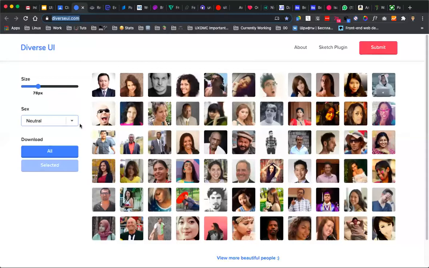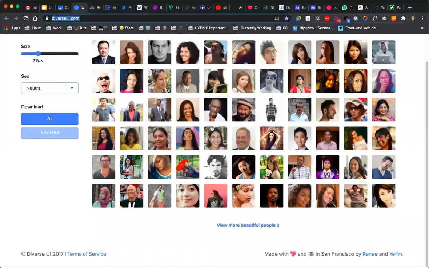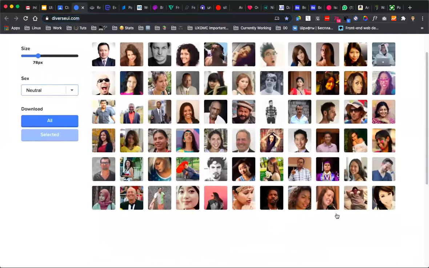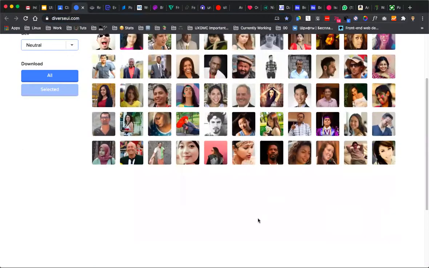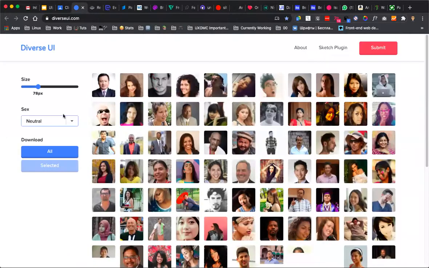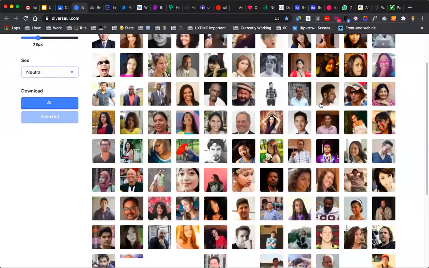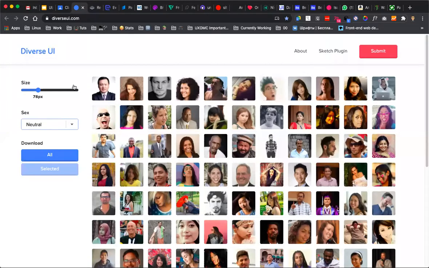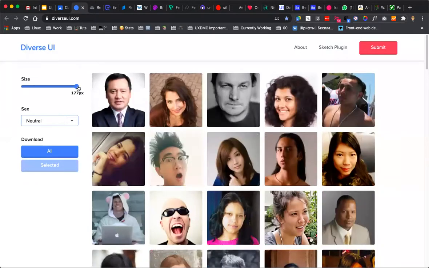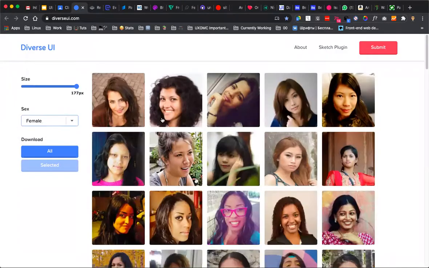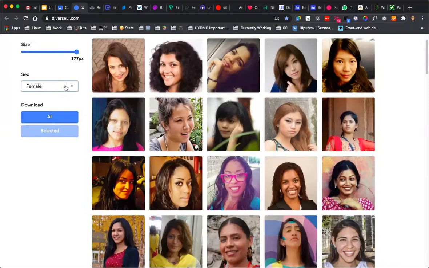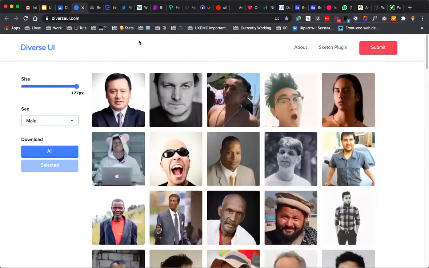But Diverse UI constantly updates their database with images, and there are thousands of faces here. You just keep going. The list is endless. You can select all and download everything they have in their database, and then you can toggle this to pick the size of the image you want. If you want the highest quality, you pick that, and then you can pick females or males, and it will sort that for you as well. It's a very, very nice resource for getting user avatars.